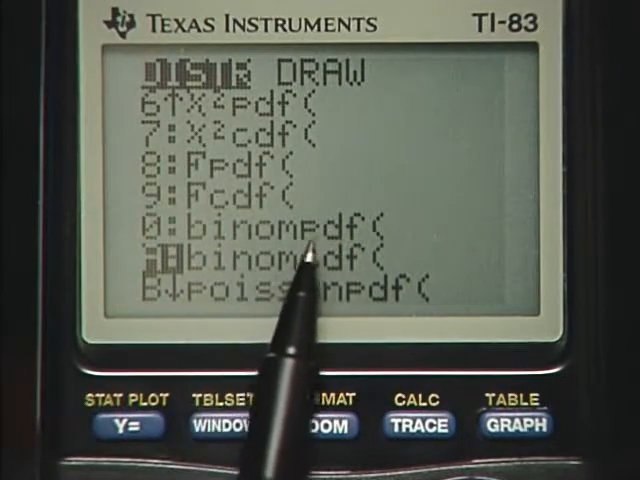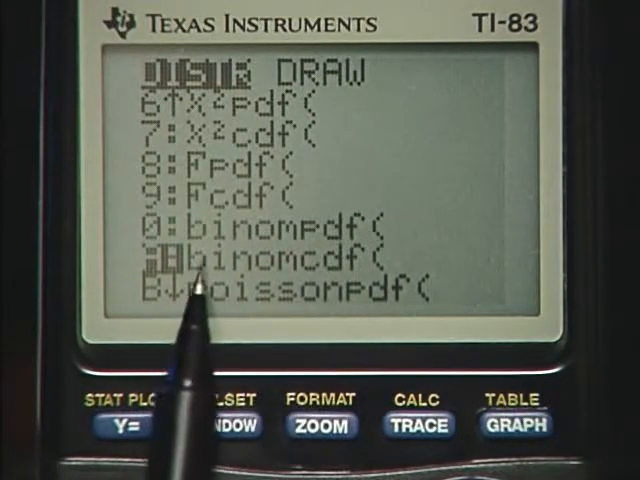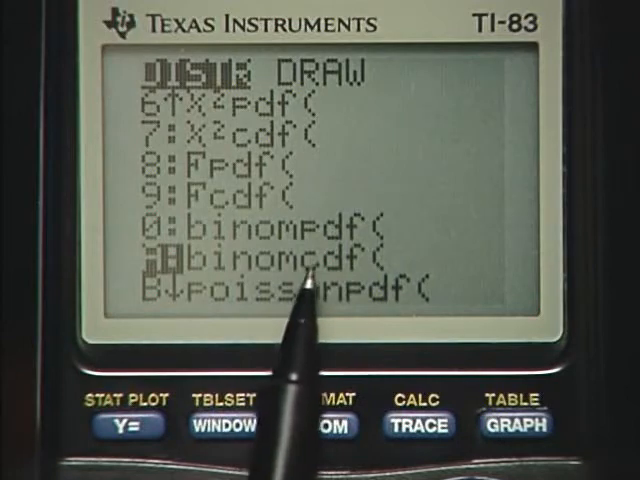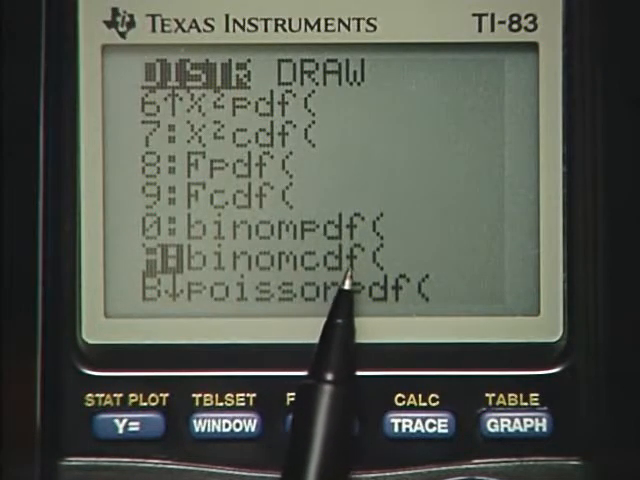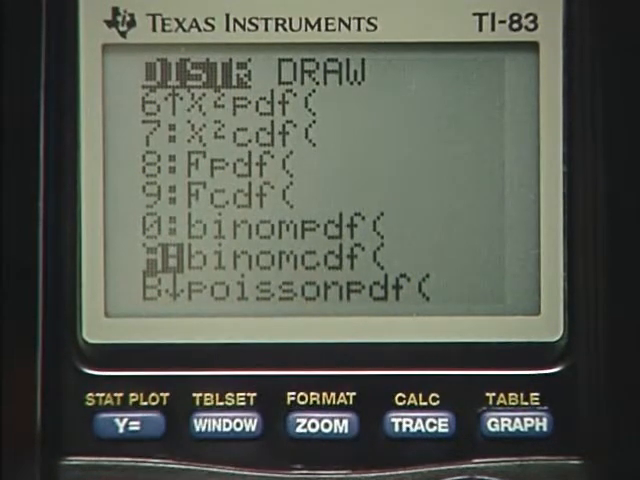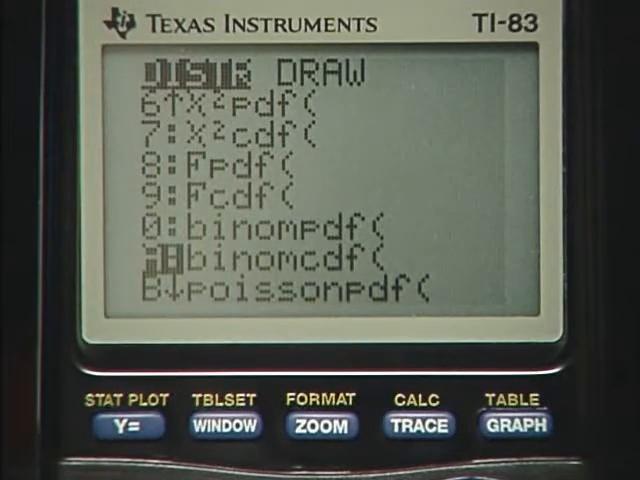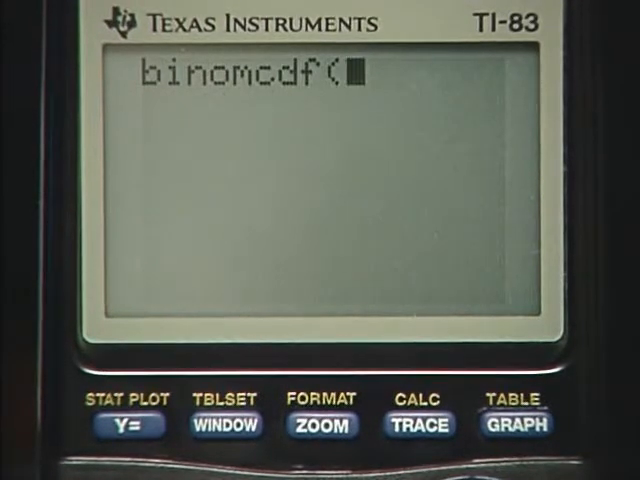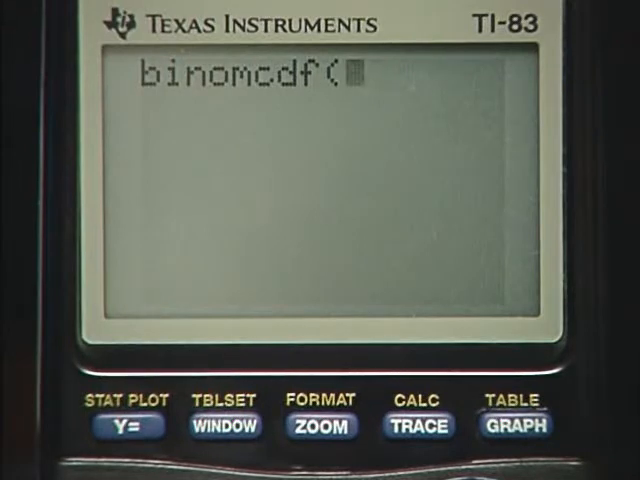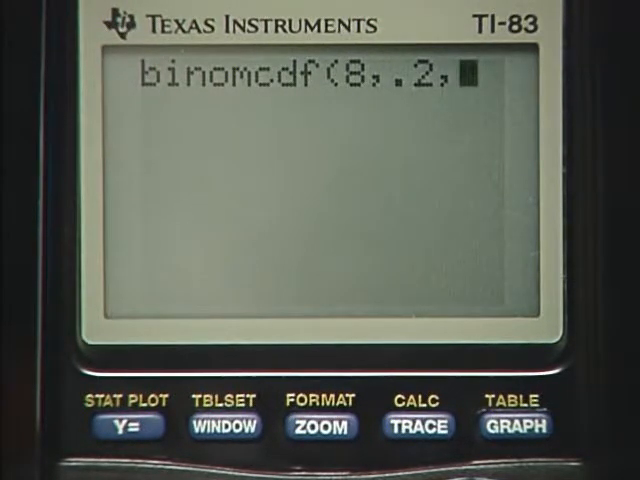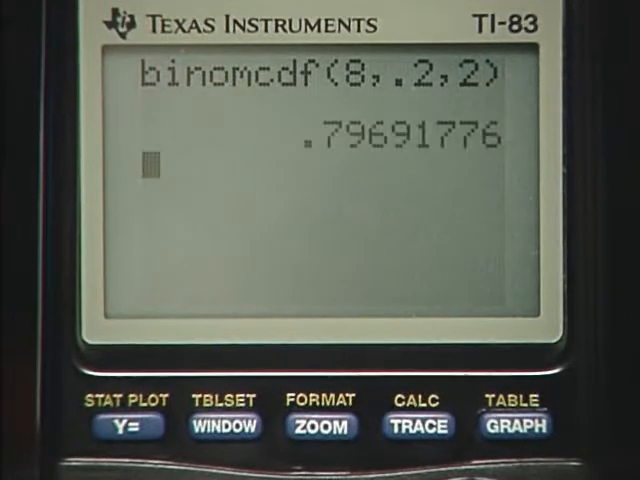This is the binomial probability distribution function. This can be thought of as the binomial cumulative distribution function. We are accumulating probabilities up to a certain point. Pressing enter, we'll enter the n value, 8, followed by a comma, then the p, the probability of success, 0.2, comma, and then we want to accumulate probabilities up to an R value of 2. That's what this means. Pressing enter, we get this long decimal.